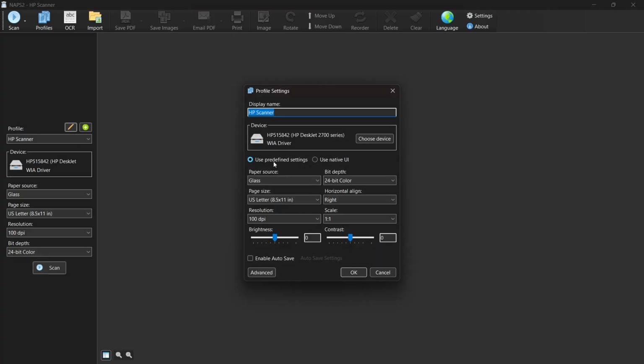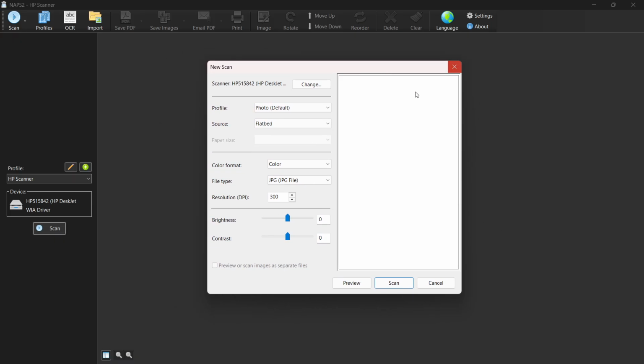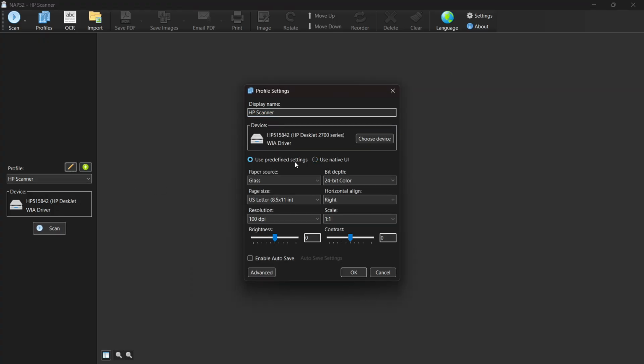In here, you can either use predefined settings, which is going to use these settings from NAPS2 itself, or you can use native UI, which is going to always, whenever you hit the scan button, open up kind of the default scanning UI for your scanner, okay? This may vary depending on the scanner you use, but I'm just going to go and use these predefined ones.